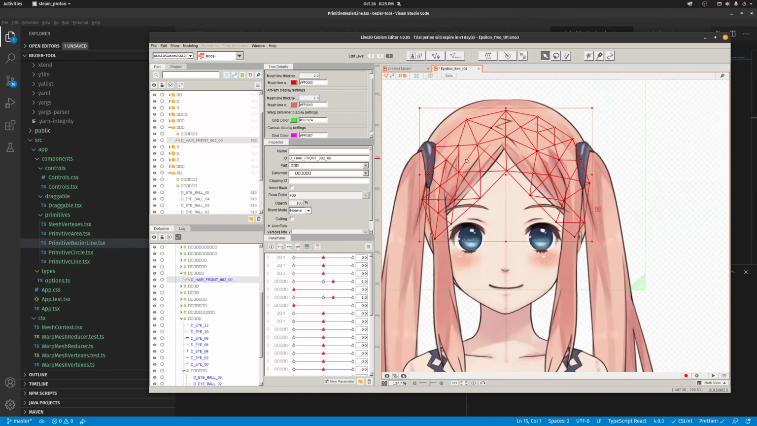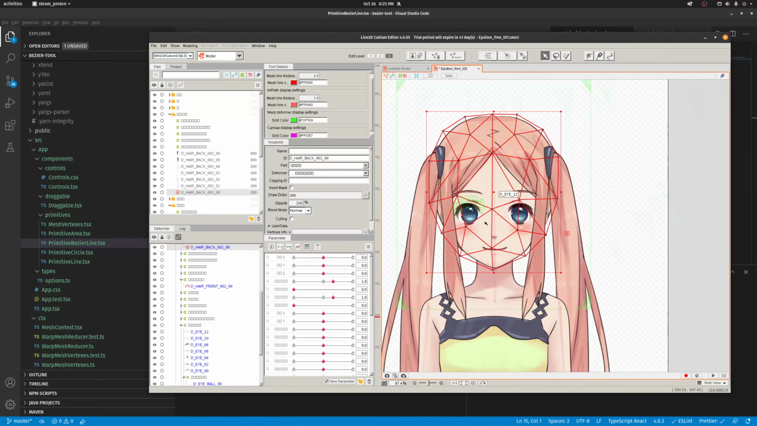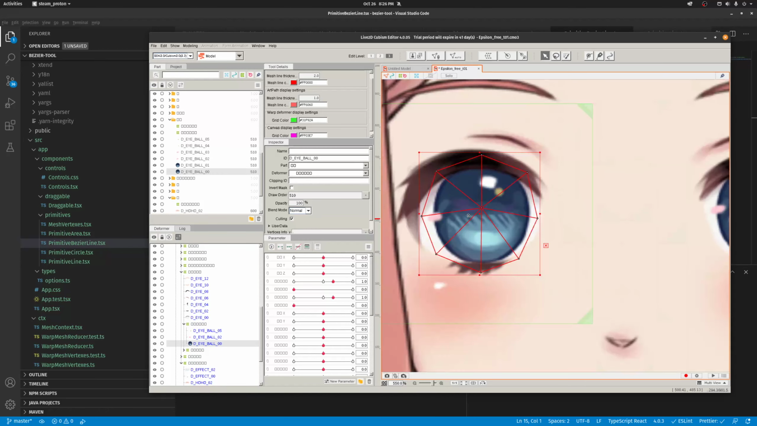I don't know if there are any other mesh shapes on this. This looks like it's not a mesh shape. The eyes are the only mesh shapes here.